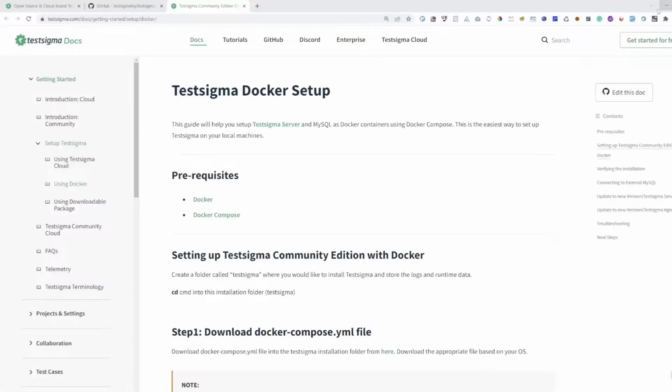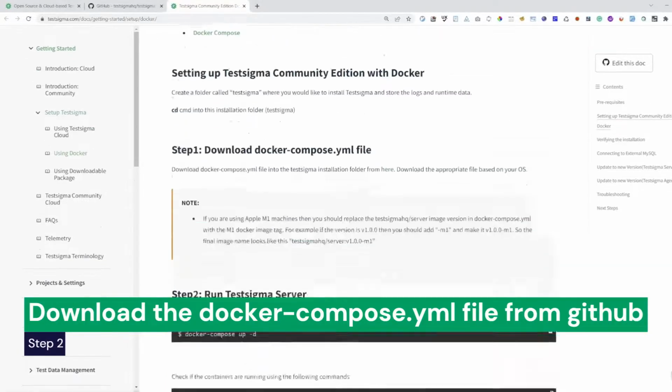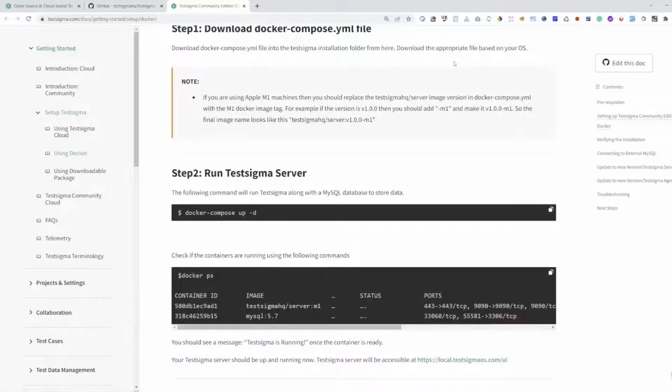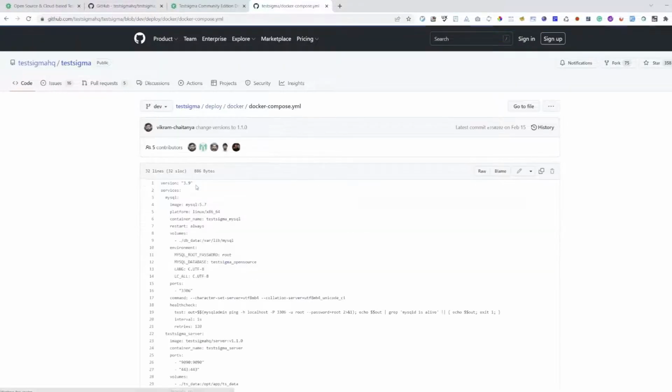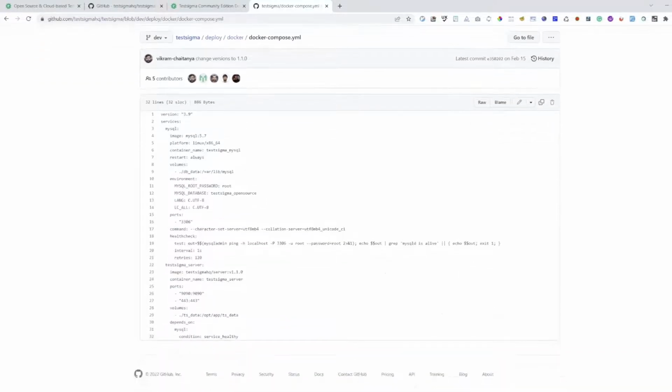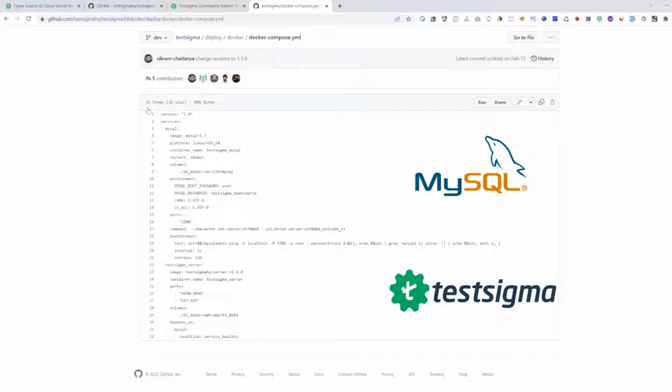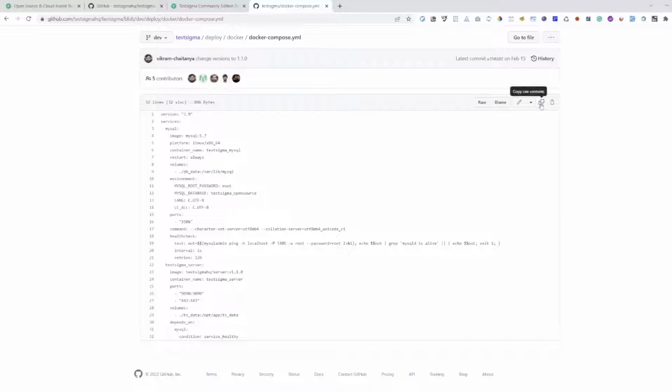Step 2 is now to download this docker-compose YAML file. There is a link to this docker-compose YAML file, which I'll just open by clicking on it. And here is the latest docker-compose YAML file, which is available in the dev branch. This latest docker-compose file contains all the services and images that docker-compose would be setting up for Testsigma on your local machine. The key components are MySQL and the Testsigma server.